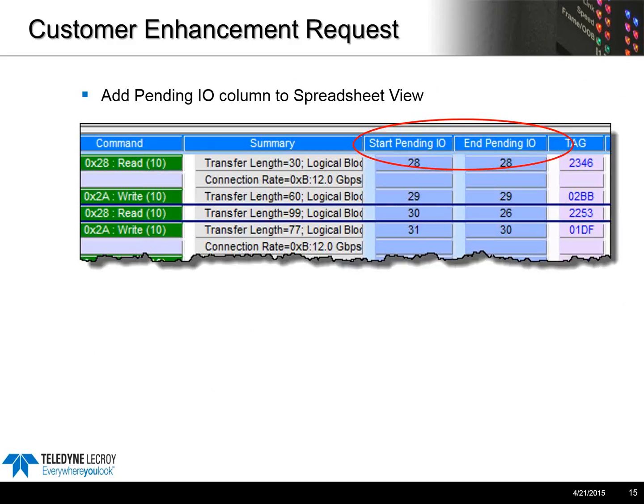Our pending IO view is our outstanding commands, queued commands view for both SAS and SATA. So that's a separate view that I maybe should have put another slide here to show the standard view. But now we can display that in the spreadsheet view. This is another nice enhancement to spreadsheet view, making it more and more useful and more customizable to how you like to work.